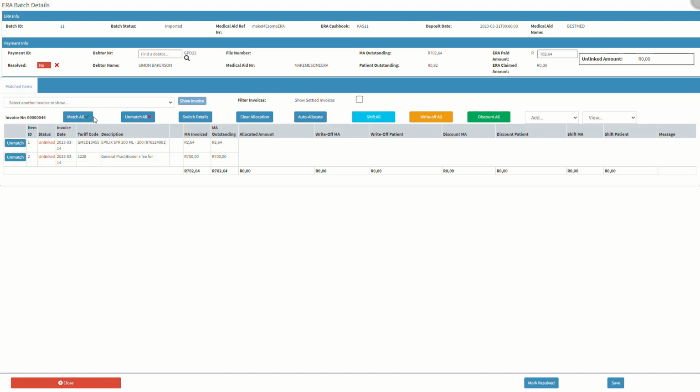Match All will coordinate all the unlinked invoices. Unmatch All will unlink the matched ones. Switch Details will display all the relevant details relating to the switching of the invoice. Clear Allocation will unallocate the funds which have already been allocated. Auto Allocate will assign the correct amounts to the relevant fields. Shift All will move the remaining funds that the medical aid will not pay over to the debtor or patient.